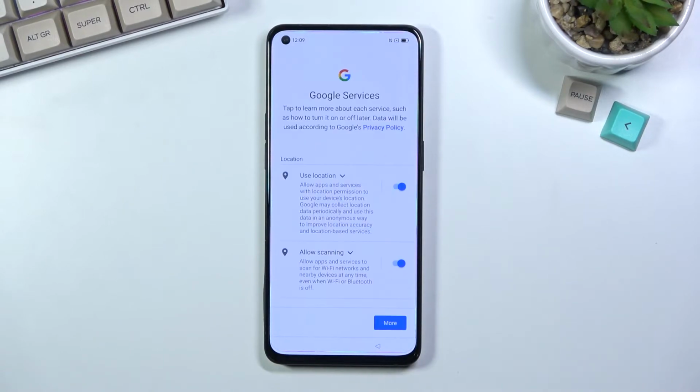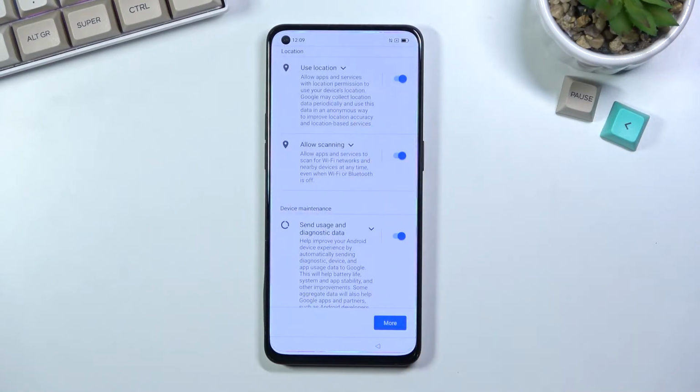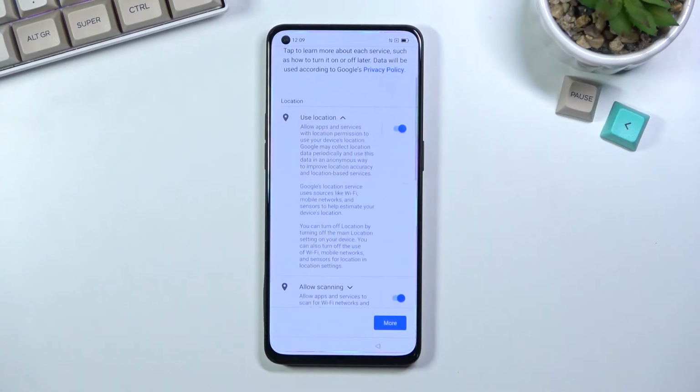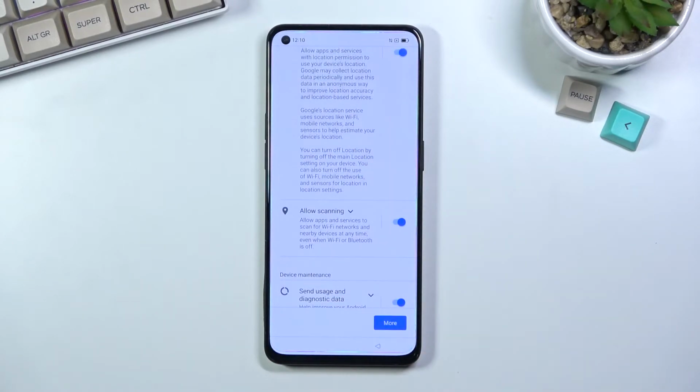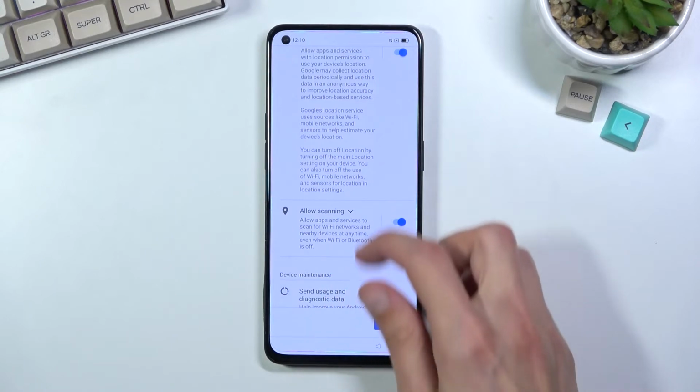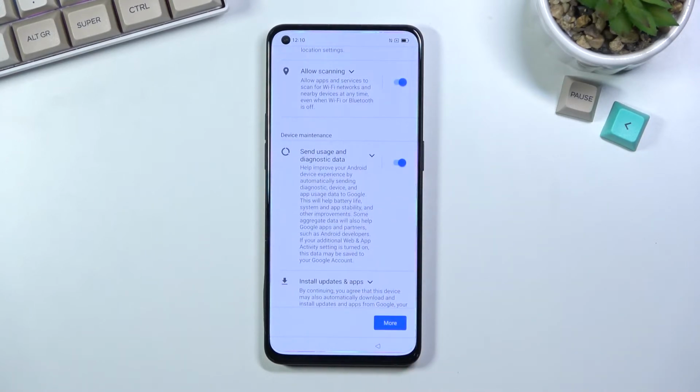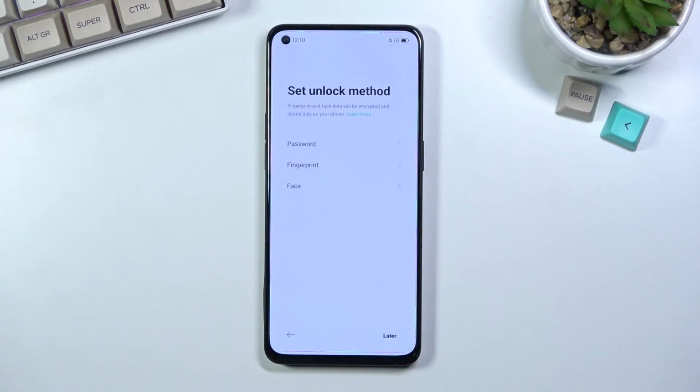Anyway, let's go to the next page, which gives us Google services. We have location, scanning and sending user and diagnostic data. You can tap on the arrow right here to expand it if you want to enable those or not. Location is just GPS tracking. Scanning allows the device to look for Wi-Fi and Bluetooth signals, and sending user and diagnostic data is Google gathering data on you. So no thanks, that's just creepy. Let's just disable that and go further.